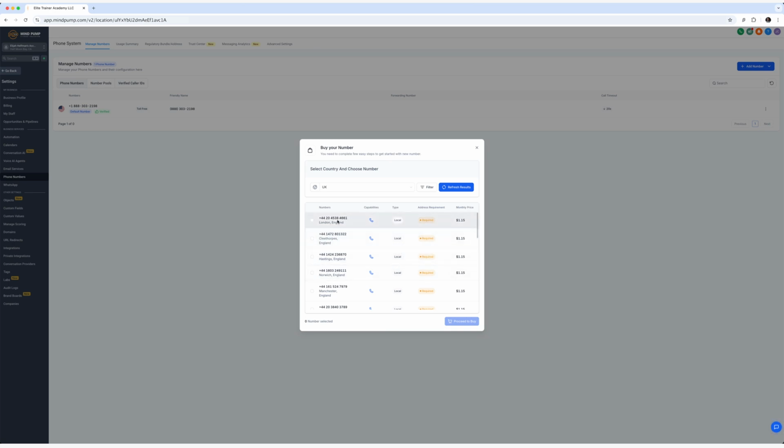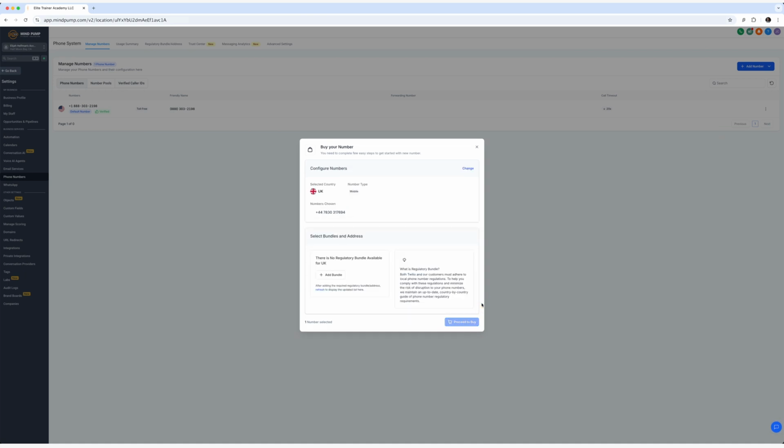So here we can see we've got a couple of location based numbers, we have a couple of toll-free numbers, and then we have a couple of mobile numbers. So let's say in this case we want to set up a mobile number. So I'm going to click on this mobile number and I'm going to go ahead and click on proceed to buy. And now if you've been setting up phone numbers for the first time in your account, you may run into this issue where it's saying configure numbers, select bundles and address, and the proceed to buy button is actually grayed out.